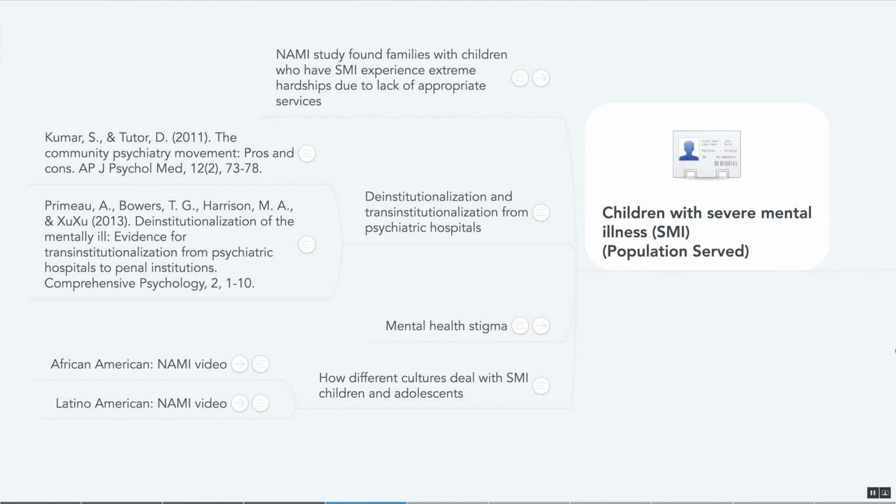And then you also want to be thinking about who is the population served by your site. For me, the setting was predominantly serving children with severe mental illness, or SMI. All right. And in this section, I focus on information that was found related to a NAMI study that found families with children who have SMI experiences really have extreme hardships due to lack of appropriate services in the community. And you can see here that there's a link to that article and a reflection on that article.